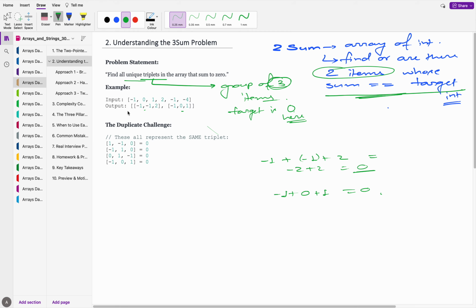And you can see the output is in what format? It's a 2D array, meaning a list of lists. A triplet in itself is an array, and there are two triplets, so an array of triplets is what we are expecting in the output. And the major challenge that you are going to face while solving this is because they are saying unique triplet, right?